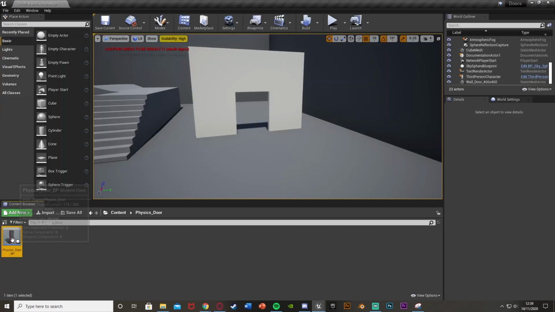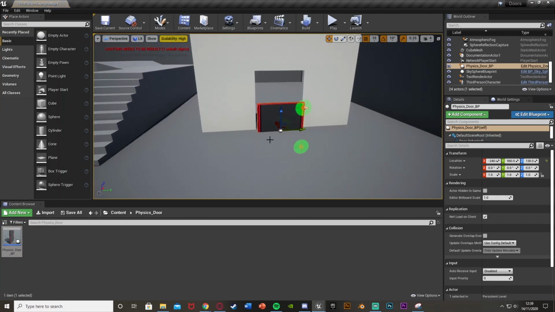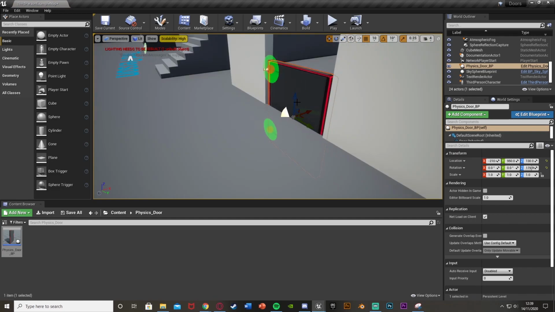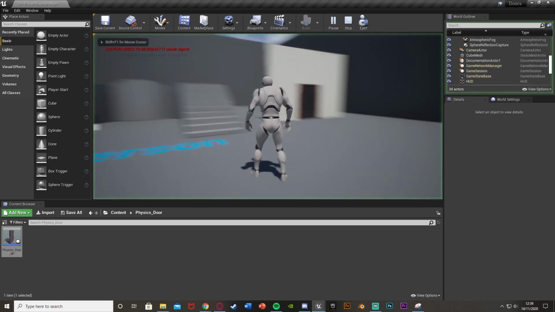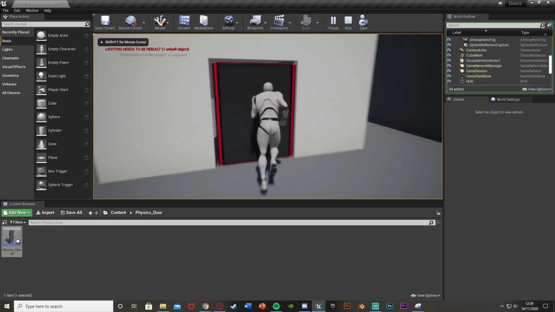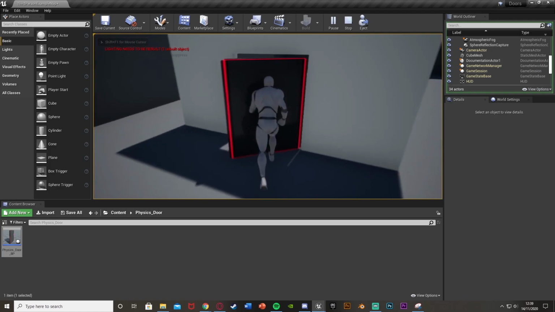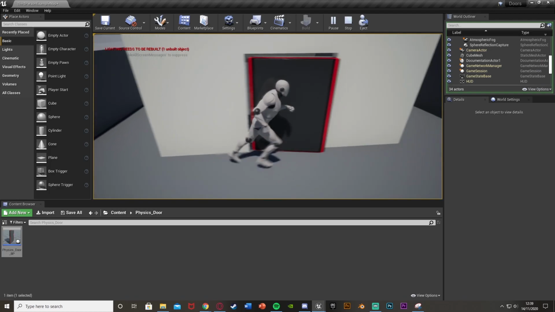So if we compile, save and close that and just put our door in place, I'm going to rotate it so it's facing that way. And then again, I'll just place this where I want it to be. So I think that's going to be good. And then I'll just hit play to test this. So we can see we can walk over to the door and it's going to open up like that. And we can close it as well or open it the other way.